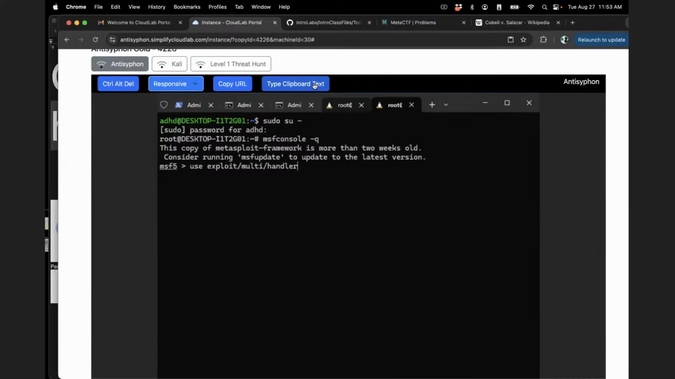You have different operating systems. When we choose multi, it's multiple operating systems, and we're using an exploit of a handler. This is just going to allow us to run a payload and wait for it to receive the reverse connections, regardless of the operating system. So we have that set up.